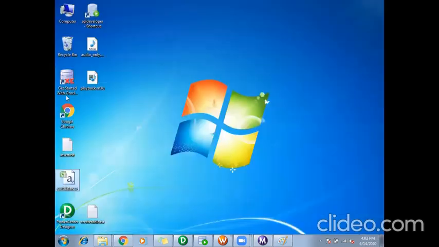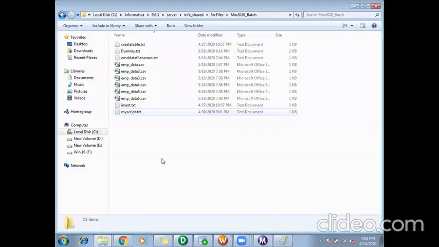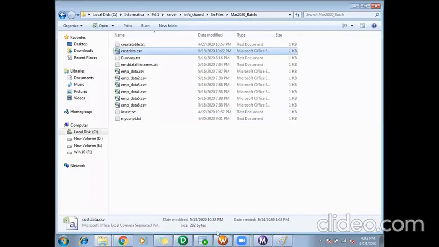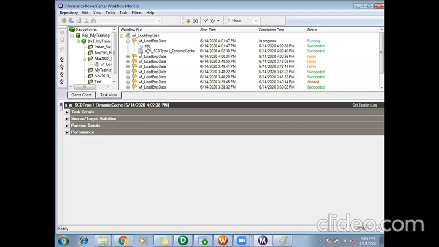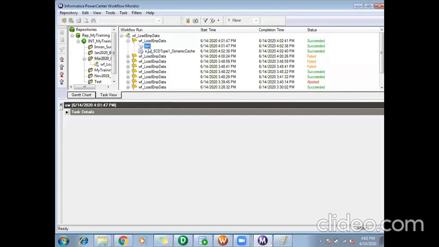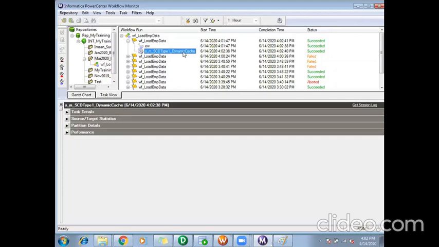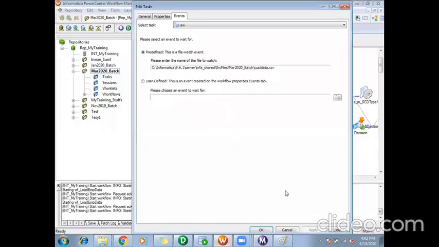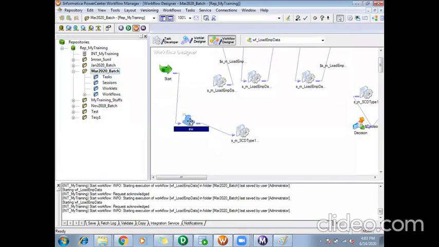Now if I just place the file in that location, as soon as the file was placed, it was able to find the file and the event wait got executed. It succeeded, and then my subsequent task will run. So if you want to perform a file watcher event, you can do it with the event wait task. This is very commonly used if your source is a file.